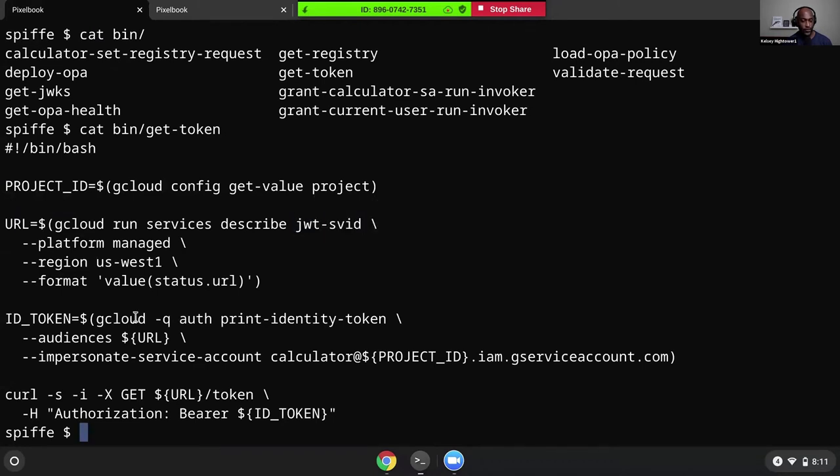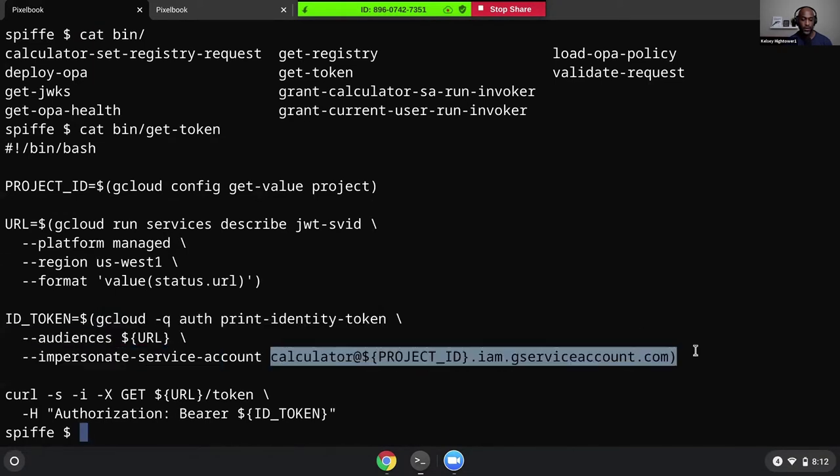Then I'm just going to use the Google Cloud command line tool to generate an ID token. I'm going to impersonate this service called calculator. Basically, I have a calculator app that can call a backend to add some numbers for me, but the add service only wants to allow a calculator to do it.